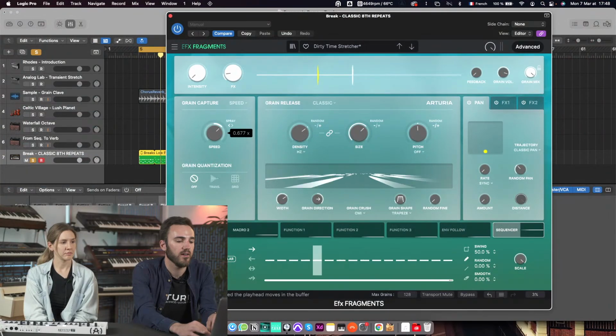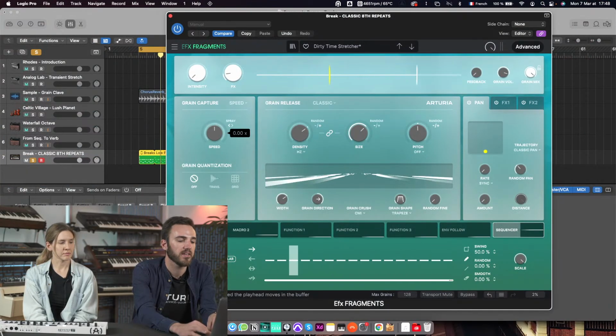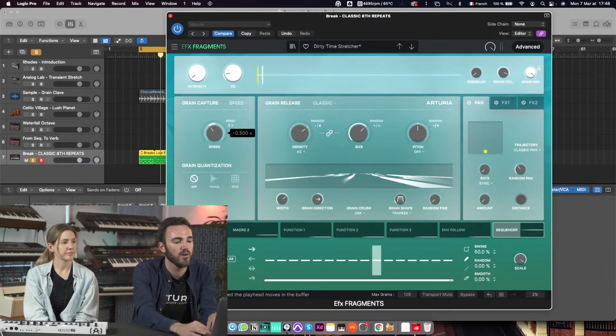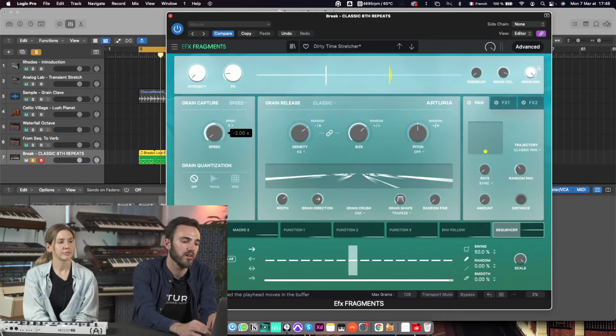And by the way, on the speed knob, you have this magnet point to indicate where you are. So if you want to do halftime here, you have a magnet point at 0.5. You have one at 0, and you can also go backwards up to 2 times the speed of the playhead, but backwards.